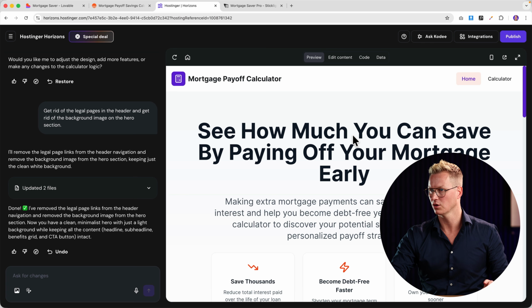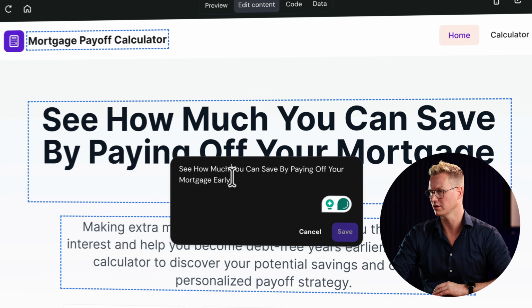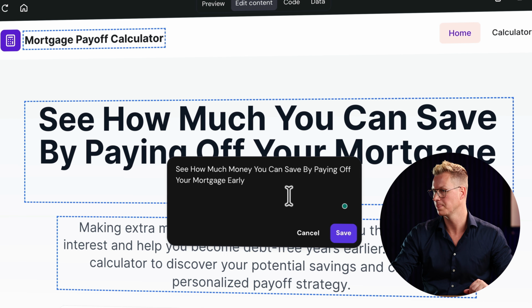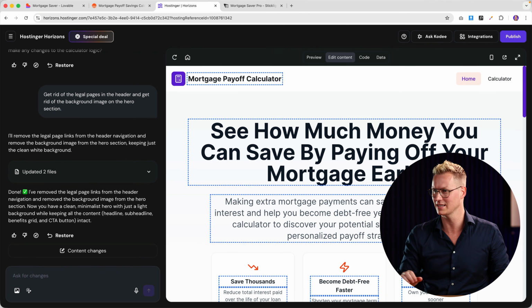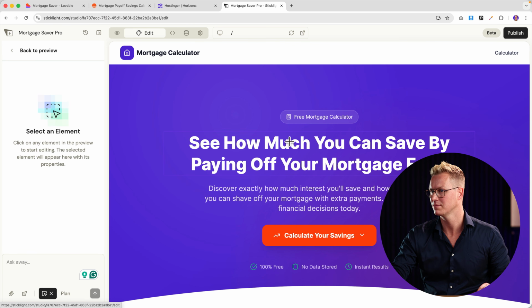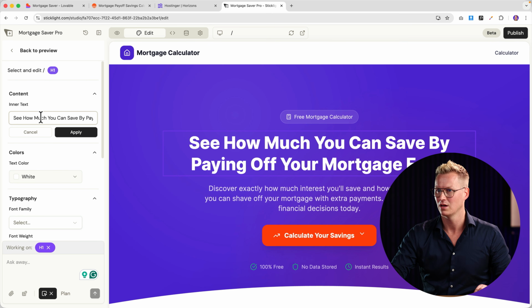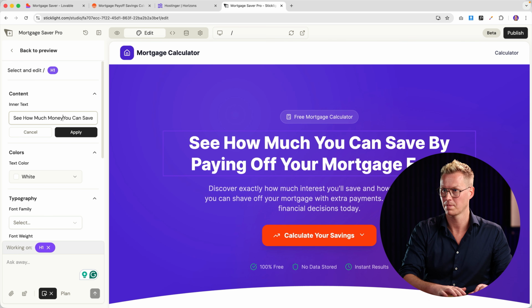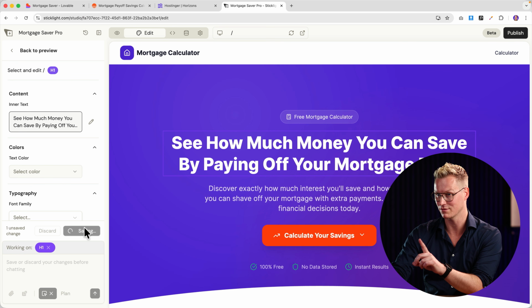Let's go to Hostinger Horizons. There I can click on edit content, triple click or double click how much money. Save. There we go. I really like this. And then Sticklight, I can click over here, select this area. And then the weird thing is I want to click over here, but I also need to click over here and then I can change it. How much money, apply, and then keep in mind also save it over here.